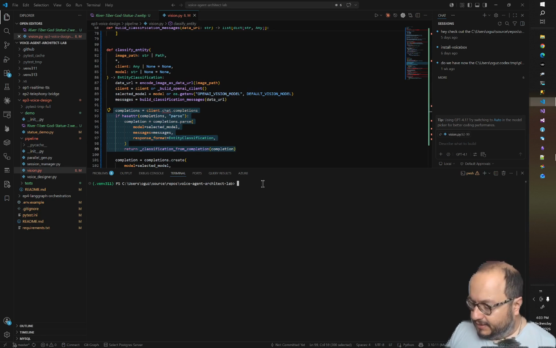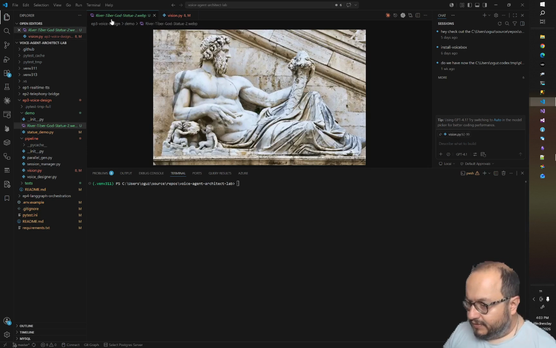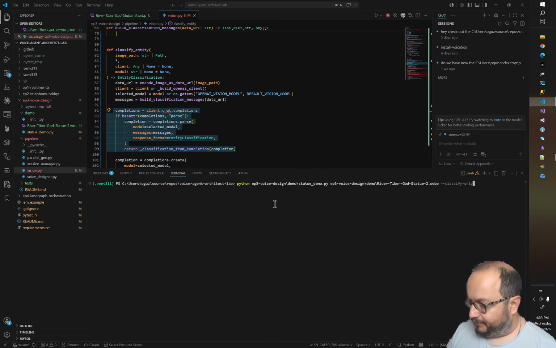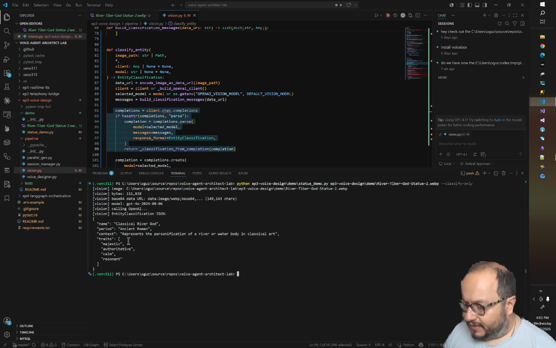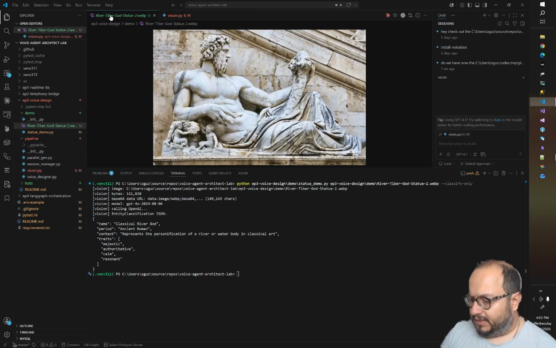Let's run the command and see the results for this River Tiber god statue image. And let it classify. It sends the request. As you can see now, it's classified. Classical river god, ancient Roman period. And context is: represents the personification of a river or water body in classical art. Yep, it's reasonable.